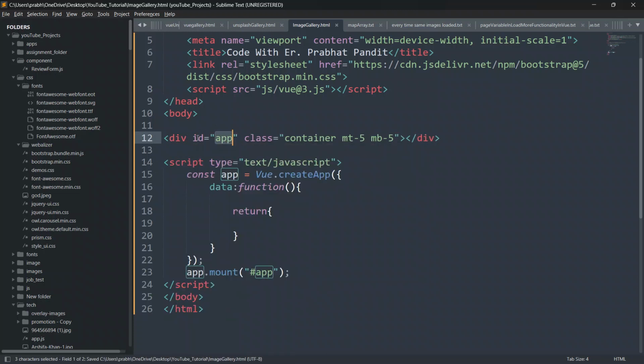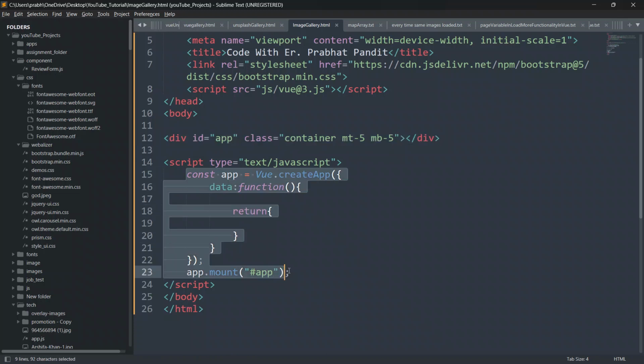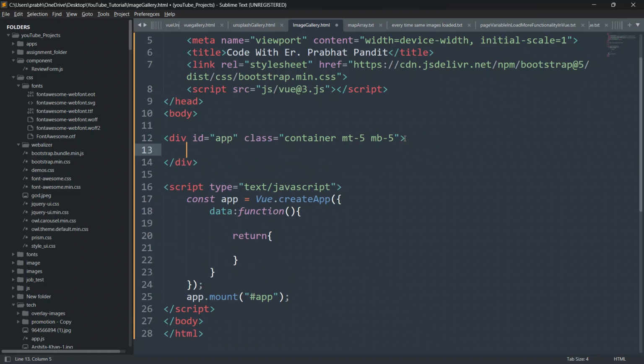So guys, now with this id app, we have mounted this parent div with our Vue.js instance. So whatever you write inside this div using the double curly braces, Vue will parse it according to the Vue.js engine.